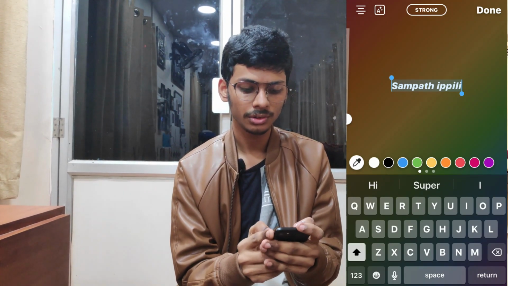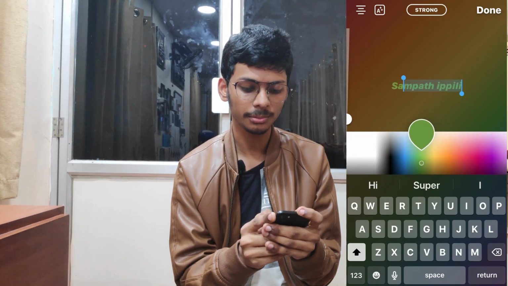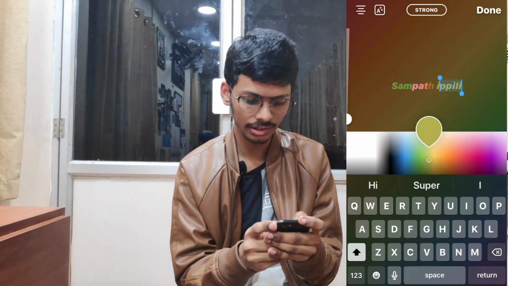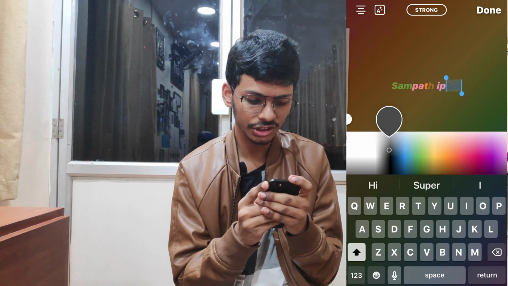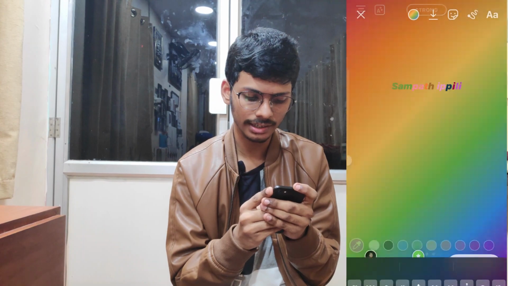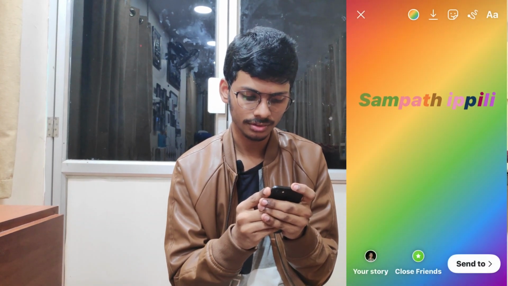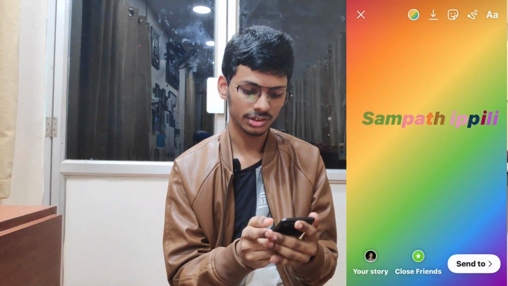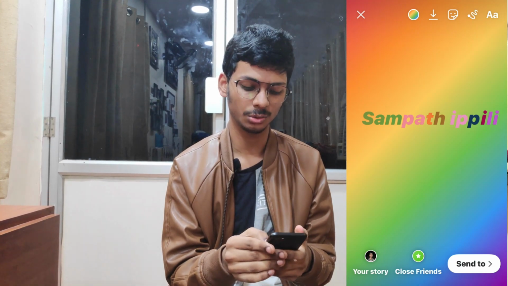After selecting all the text, you're going to use two thumbs. With one thumb, you're going to hold on the text, and with the other, you're going to click on the color, and you can change the color of all the text, and it will give you an effect like a rainbow. So guys, here's the rainbow text, and it's cool, I know. So let's go to the next tip.